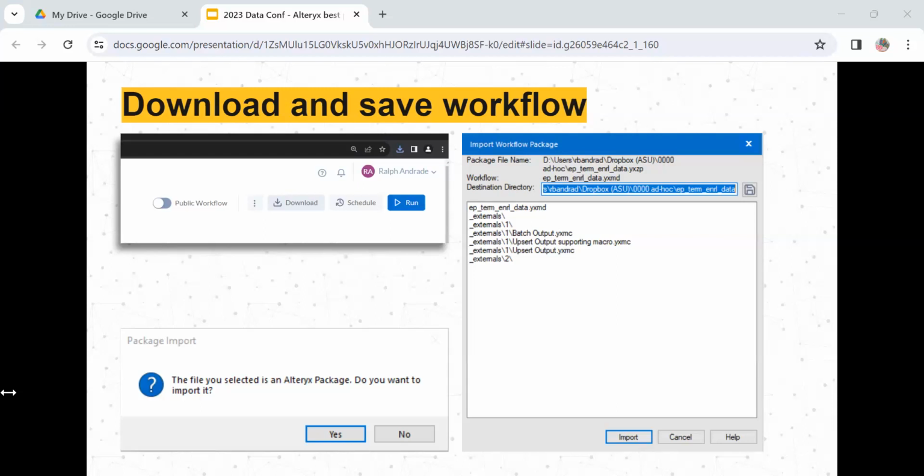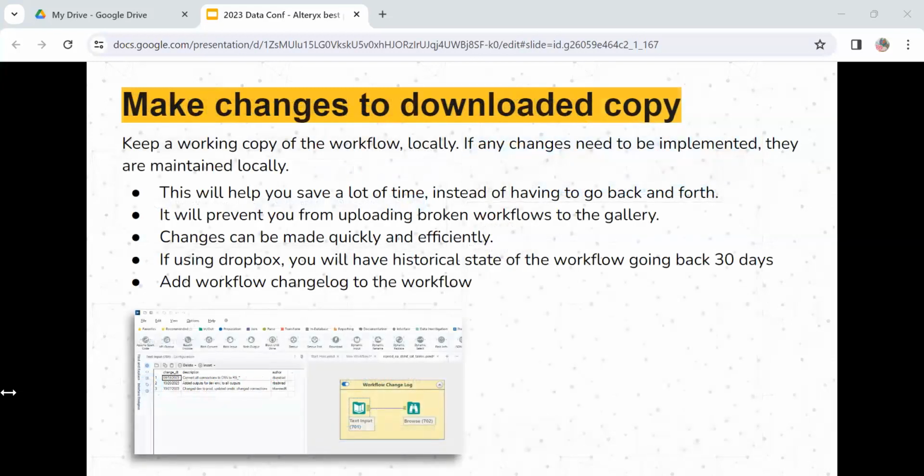So once you do that, you're going to have this unzipped. You're going to import it into your Dropbox, and you're going to make changes to your downloaded copy. Here, you're going to do all your rework. Keeping all these changes in your local copy will help you work efficiently because you have all your changes here. You're not making changes on an open file, saving it and pushing it out to have those changes not be saved anywhere.